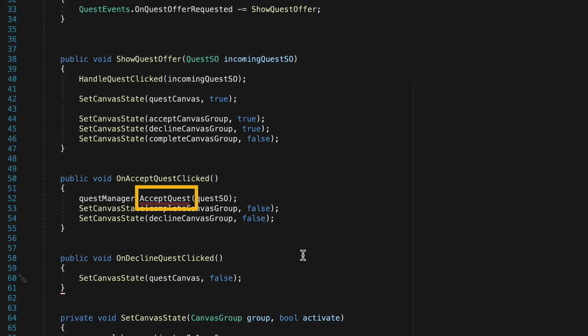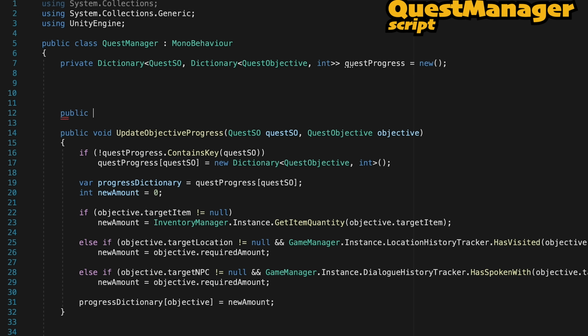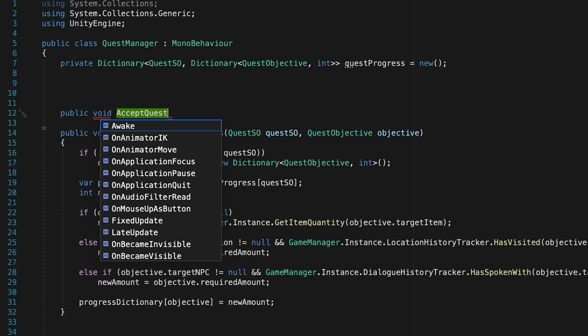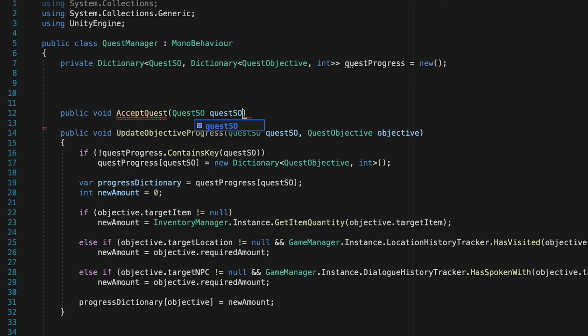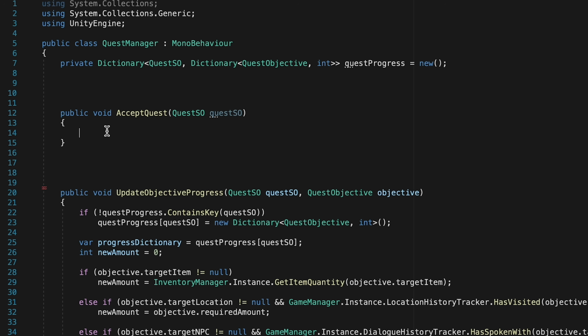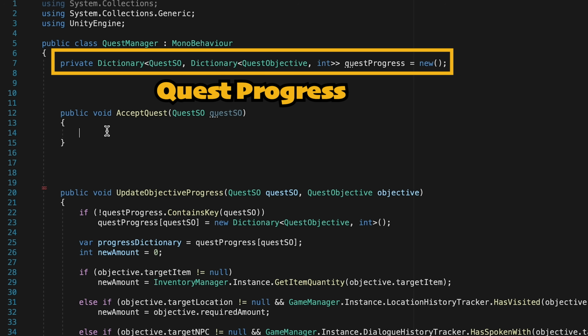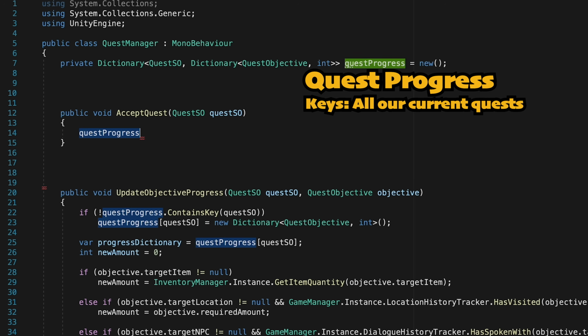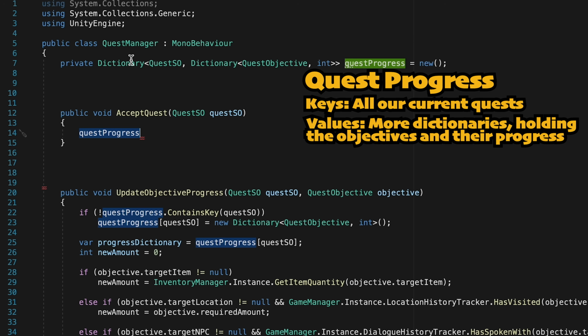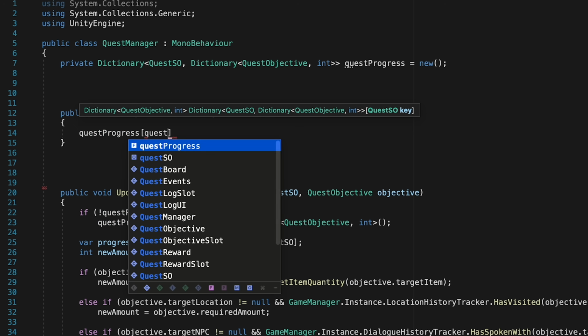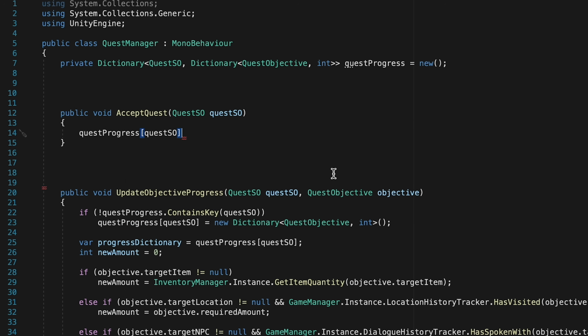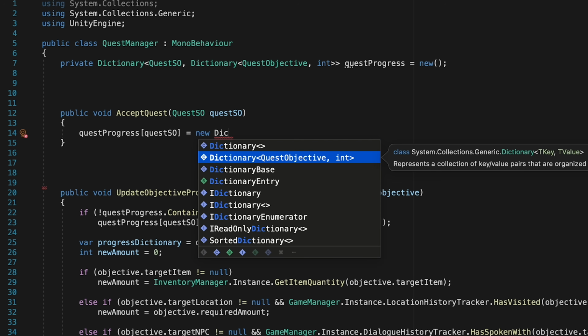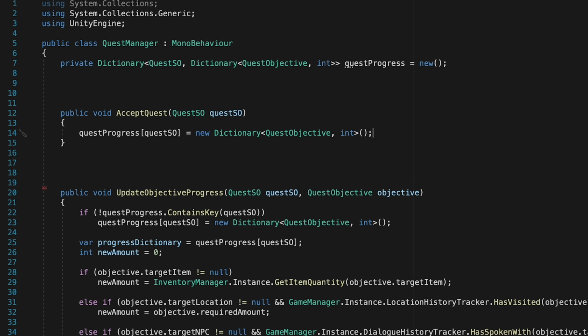Let's get rid of those red squiggly lines by heading over to Quest Manager and actually creating an accept quest method. Remember, this is going to need to take in a quest scriptable object, which we'll just call quest SO. Now, you may remember that we have this super dictionary up here called quest progress, which for all of its keys holds specific quests, and then matched with each of those keys is a dictionary that holds the objectives and our current progress. We want to access that and add an entry for the quest we've just accepted. So we'll look in the quest progress super dictionary, get an entry for this quest SO. So this will just be a new dictionary with no objectives or integers for progress put into it yet.